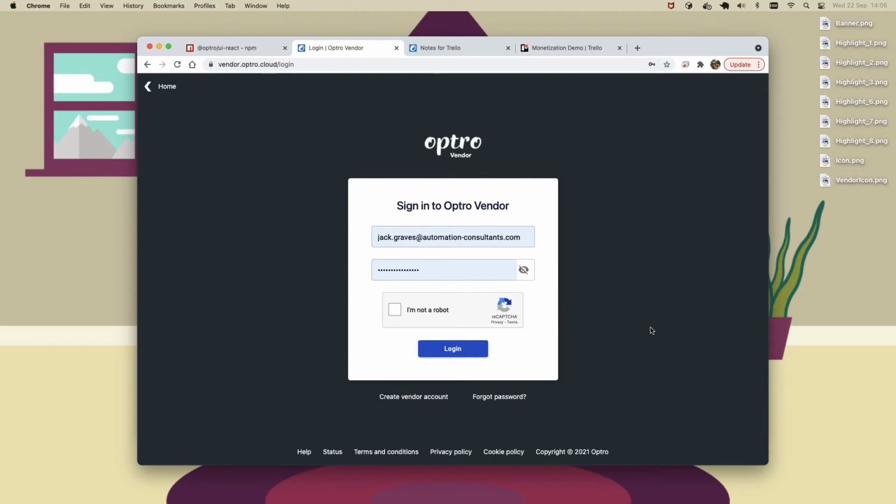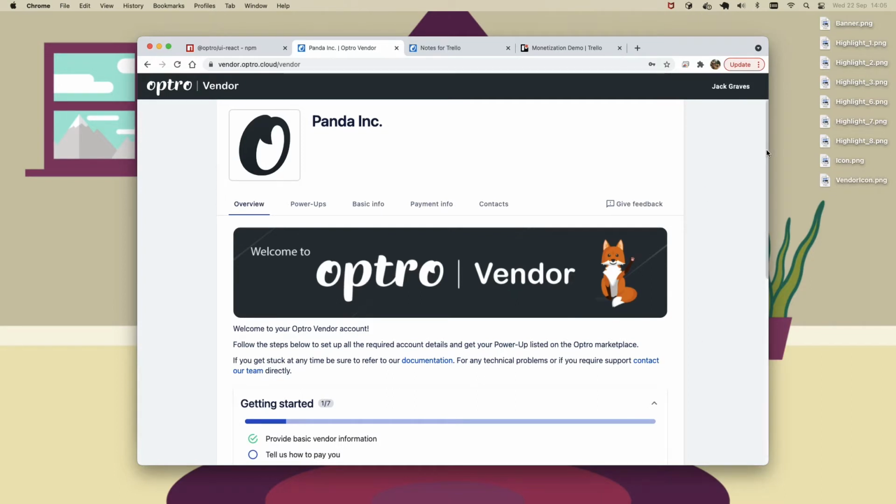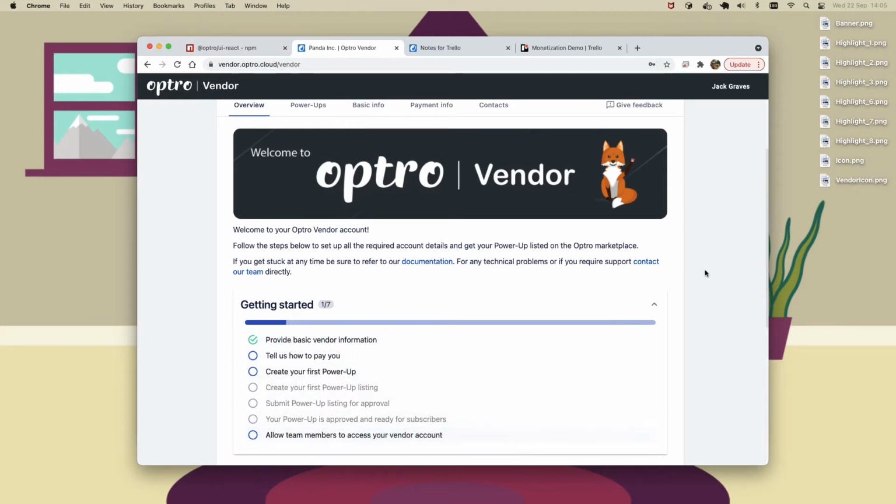Now, in this demo, I'm going to log in with my existing Optro Vendor account. And once you've logged in, you'll see the dashboard page. This gives you some basic information about the statistics on your account and the next steps you can take to complete your account.